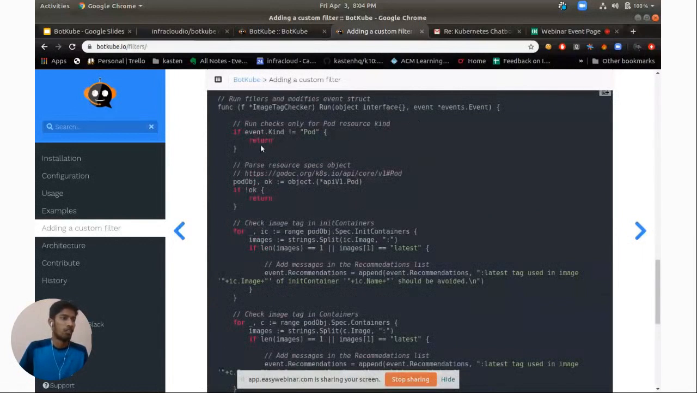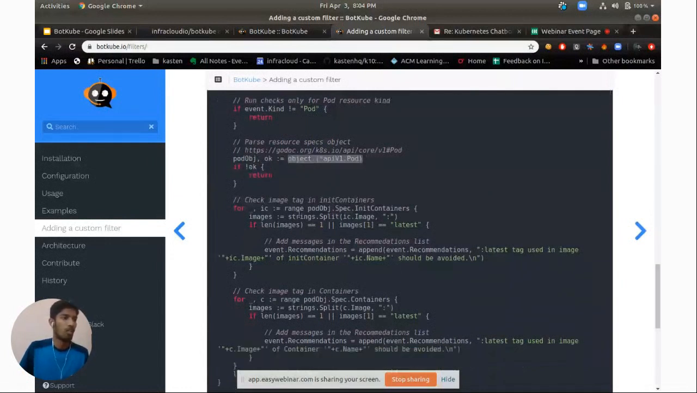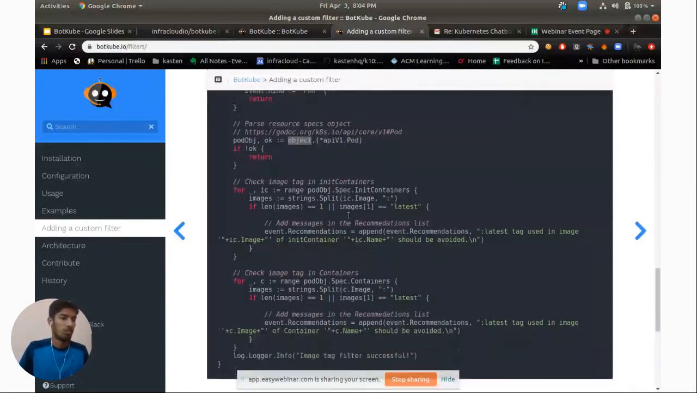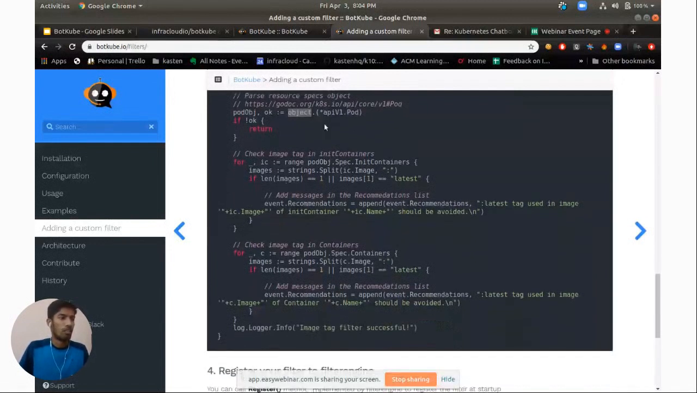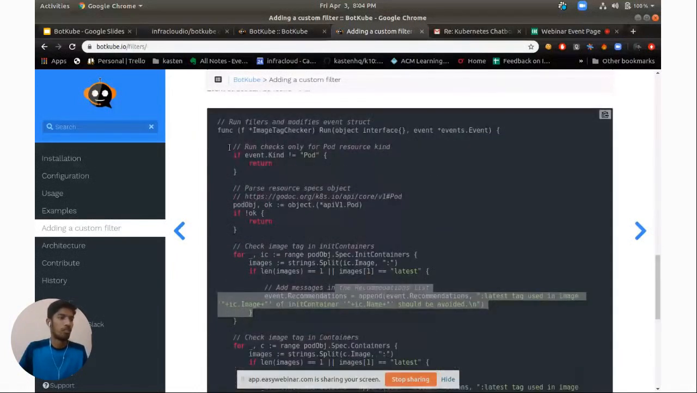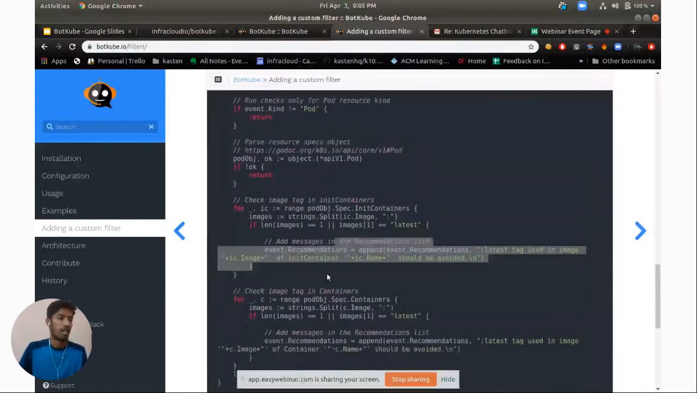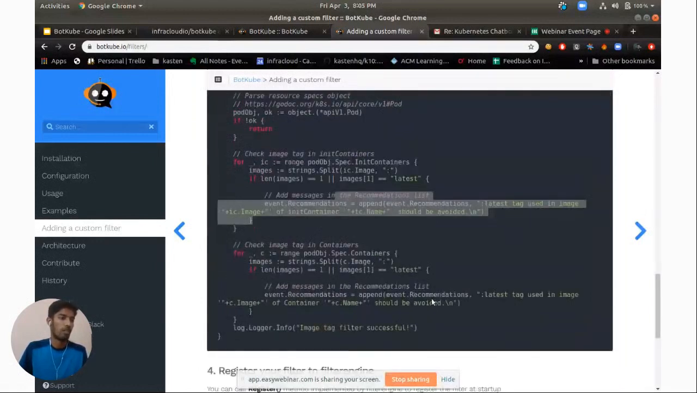I'll check what the event kind is. If that is a pod, then I'll transform this object into a pod spec. I'll do a type assertion on this, and try to convert this object into a pod type object, pod type struct, or whatever you call it. And then I'll parse this spec and check what the image tag is. If that image tag contains latest, then I'll add the recommendation. So this is the logic for parsing the object specs and adding the recommendations in the event.